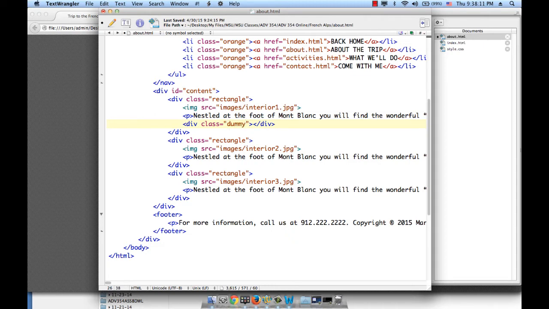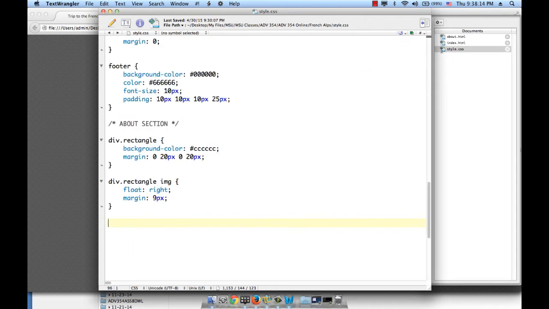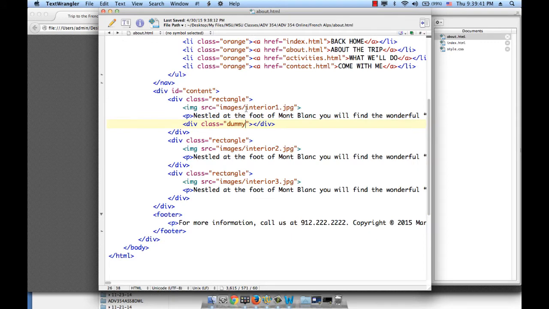Okay? And we go to style, and here we say div.dummy, open close curly braces, clear right. So what are we doing? Let's repeat this whole thing. We have the image element, it has a float right. We created this new child, which is an imaginary thin transparent line. This div is a transparent line. There's nothing there, we don't see it, but it exists.